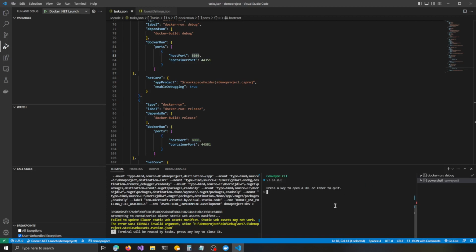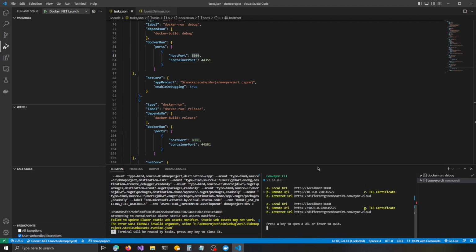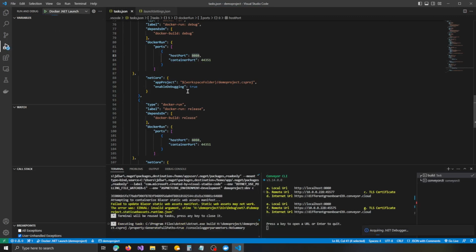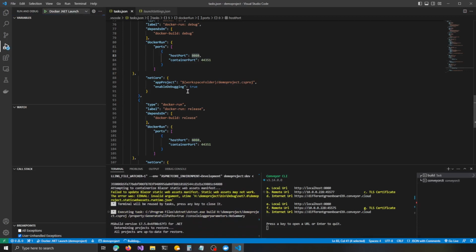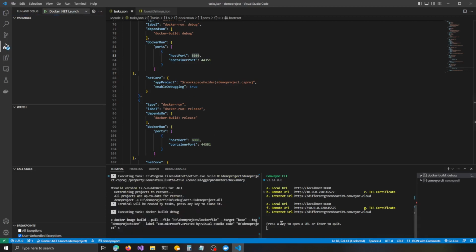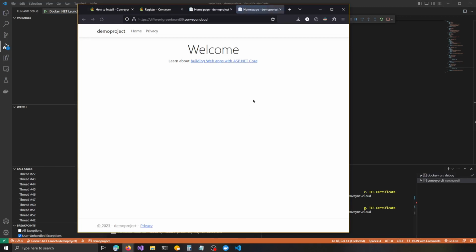Conveyor is running now, but I just need to make sure I'm debugging the project, or else there'll be nothing to connect to, so I'll launch the debugger. Now that it is connected, I have an internet accessible URL which I can launch by pressing D in the Conveyor terminal window. I can now connect to my debugging application from any internet connected device, including webhook services, which can be useful for receiving notifications from the web.